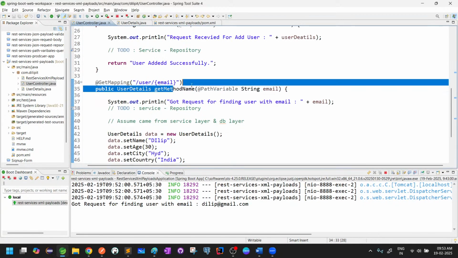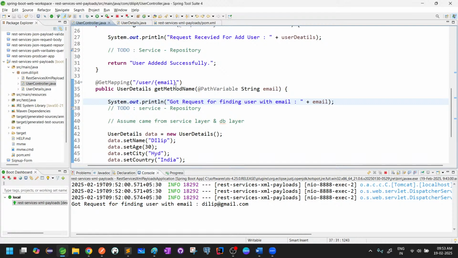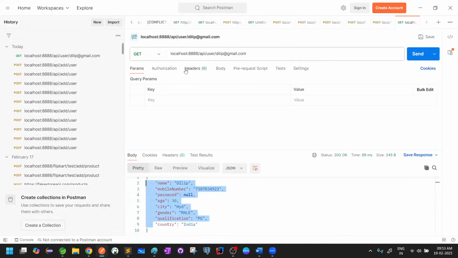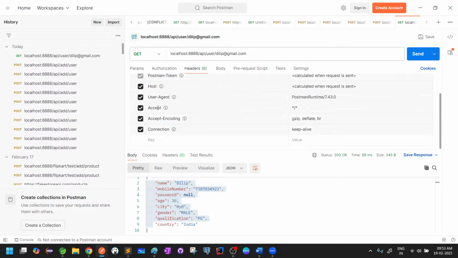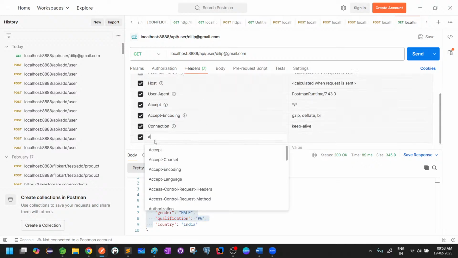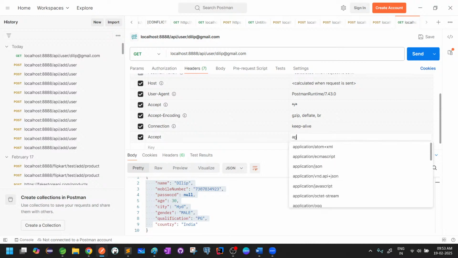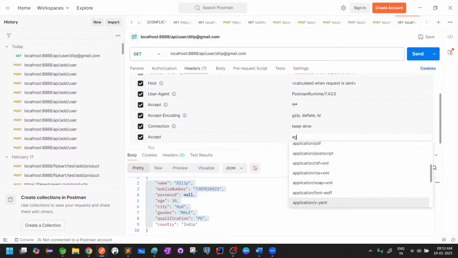Okay, I did not use produces. That means by default it is JSON only. It will not support XML. How to prove that? Here you have to use one more header called the accept header. Send one extra header, guys, when you want data in the XML format only. So what you can take? Accept application/xml.